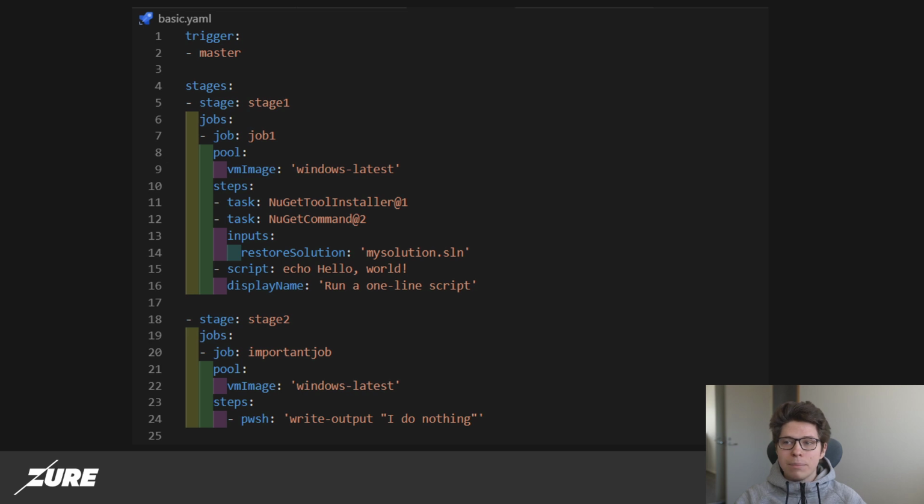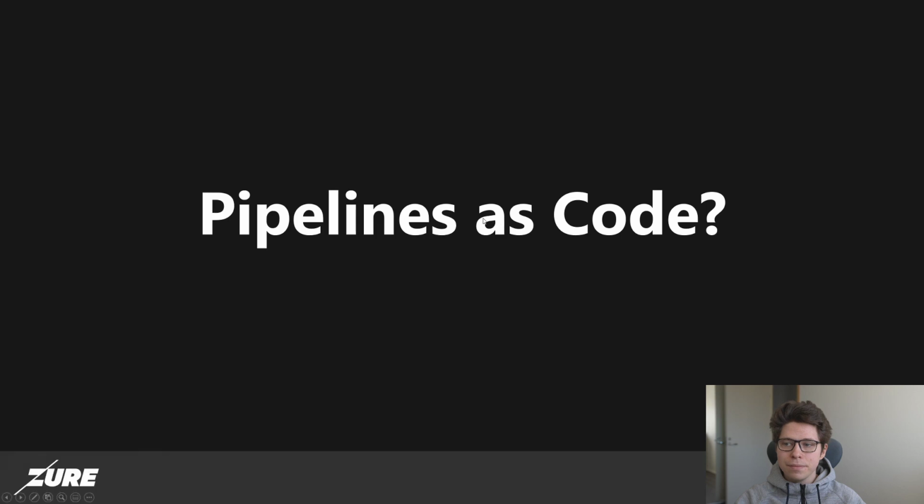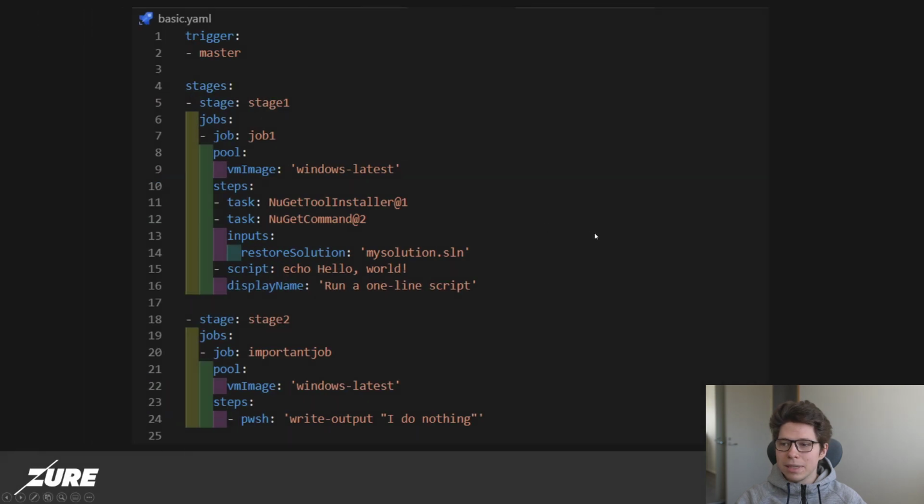And here's an example of a YAML pipeline. So as I showed you earlier, we have stages 1 and 2. Stages have jobs inside them, and jobs have steps inside them. Here I have just some tasks. So NuGet commands, for example. Perhaps I should show this a little bit longer here.